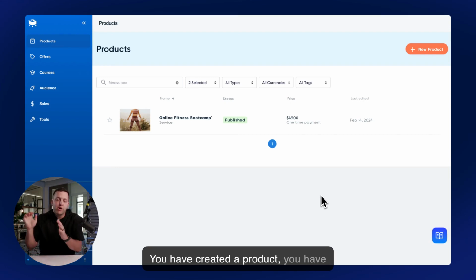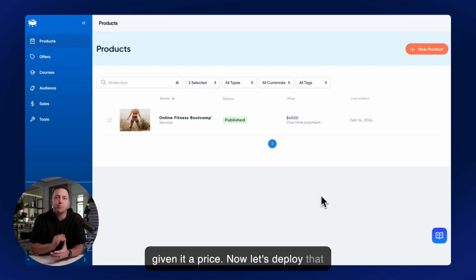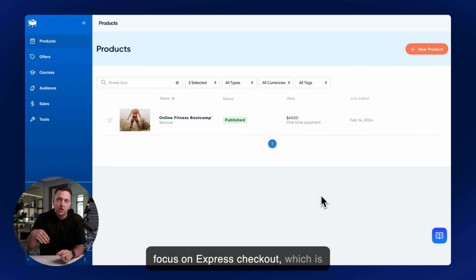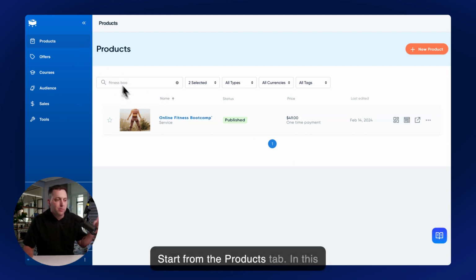You have created a product, you have given it a price, now let's deploy that checkout. In this video, we're going to focus on Express checkout, which is sort of like the easiest way to get a SamCart checkout out into the wild. Start from the Products tab. In this example you saw in the last one, I created a product.